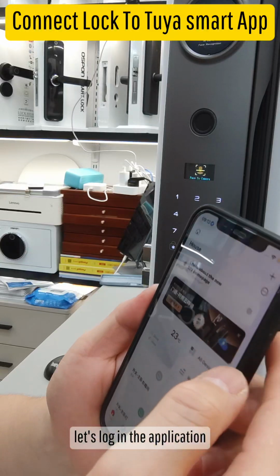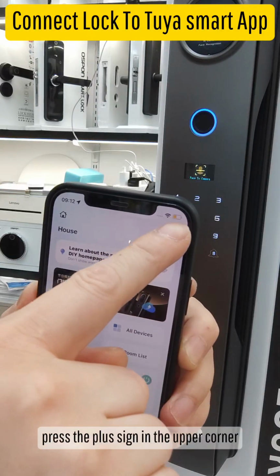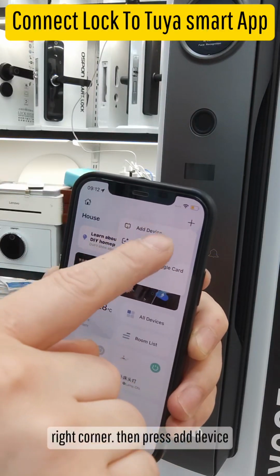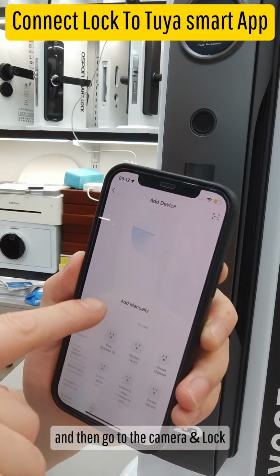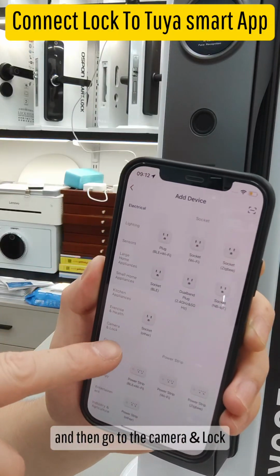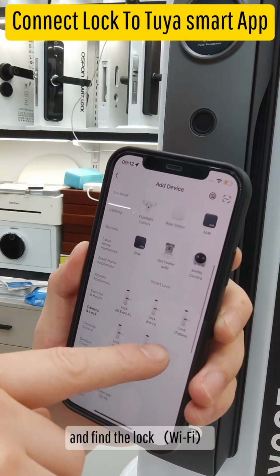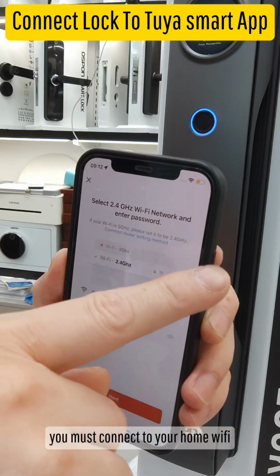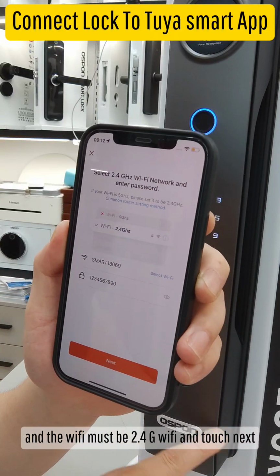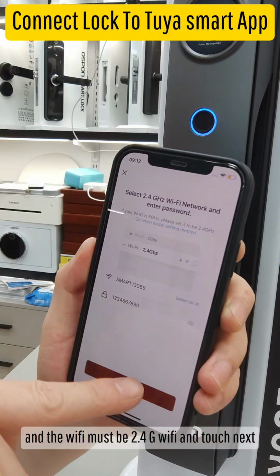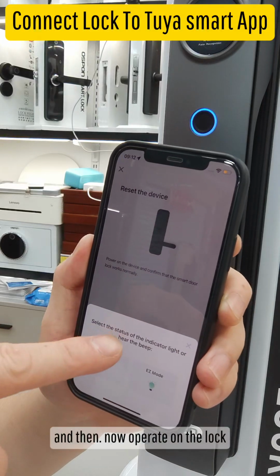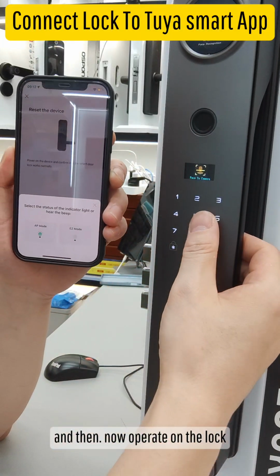Okay, after you register, let's log in to the application. Press the plus sign in the upper right corner. Press Add Device, and then go to the camera lock and find the lock camera. You must connect to your home's Wi-Fi, and the Wi-Fi must be 2.4G Wi-Fi. Touch next, and then now operate on the lock.